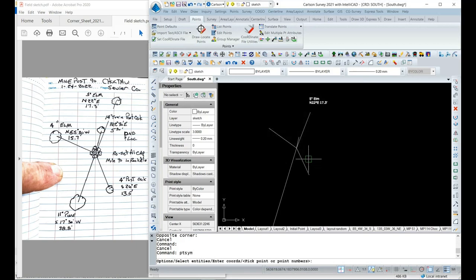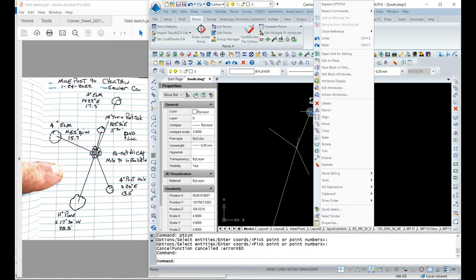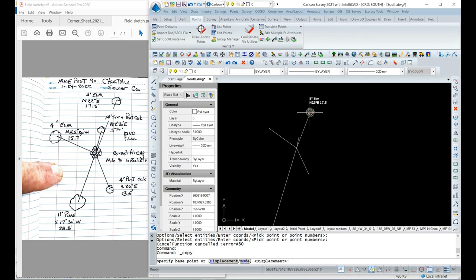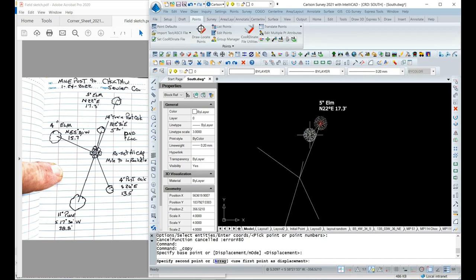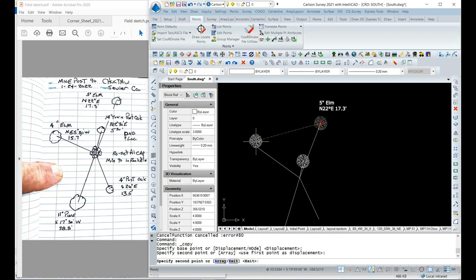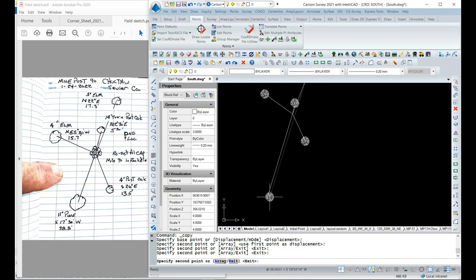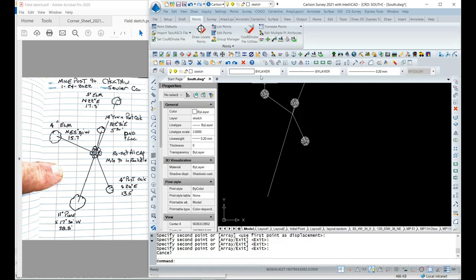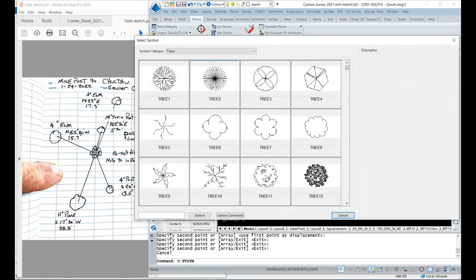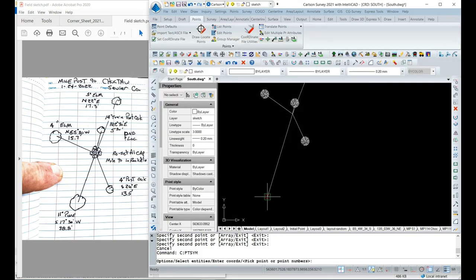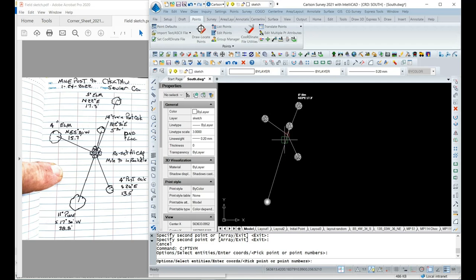Symbol scale 4. Let's try that. Yeah, that's the right size. Okay. So I'm just going to copy this symbol. Copy. And I'm going to move that to my twin post oak, my other elm, 4-inch post oak. And this one's a pine tree, so we want a different symbol for that. Go ahead and repeat command. Point symbol. Select. And then I'm going to use this tree number 2. Same symbol scale. And there it is.